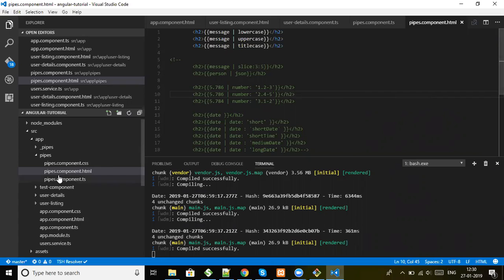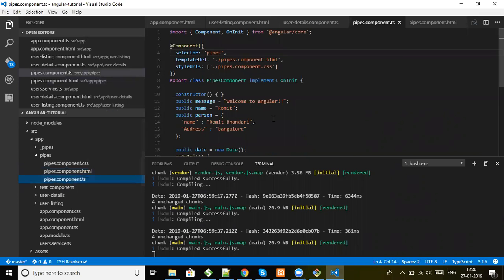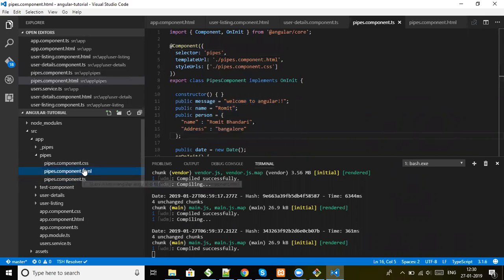In this tutorial, we'll look at the concept of pipes in Angular. For explanation purposes, I've just created one pipe component and I've created some class variables which I will be using for explaining the concept of pipes.